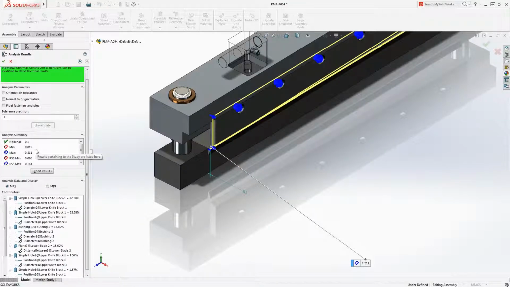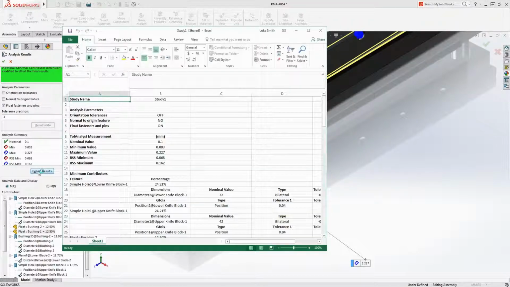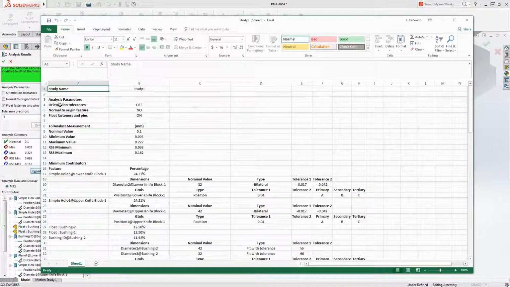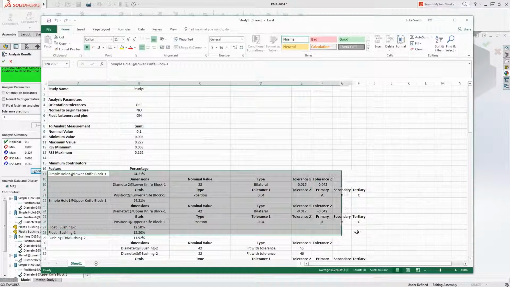But what if we consider the float in the guide pins? These close running fits add a bit to the calculated gap. However, we are still within our results, and we can see their contribution to the worst case minimum or maximum conditions. Finally, these results can be exported to an Excel spreadsheet to document the tolerance stack-up. This includes the analysis parameters, the measurement results, and the tolerance information for each of the features.